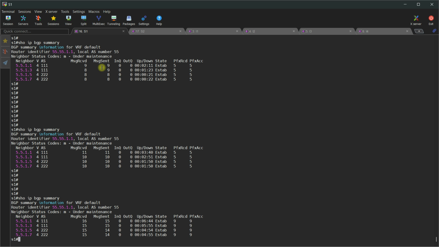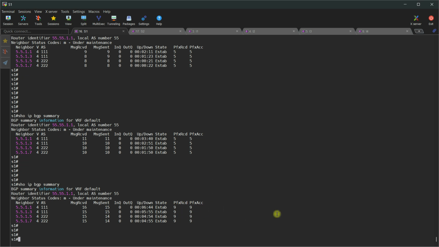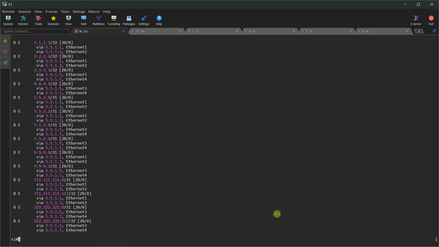So if we come back here, we can see this jumped up a bit now, where prefixes received and accepted. There were only 5, now we've got 9. So if we look at what's going on here, show IP route BGP, what have we got? We've got a lot of things here. What we're interested in are primarily, because this is the underlay network, the loopback addresses being reachable. So the all 1s, 2s, 3s, and 4s.